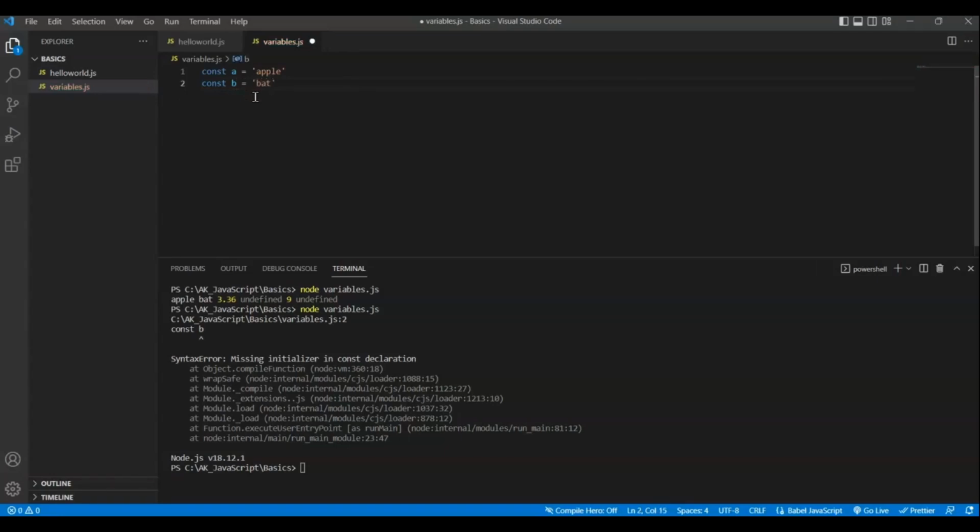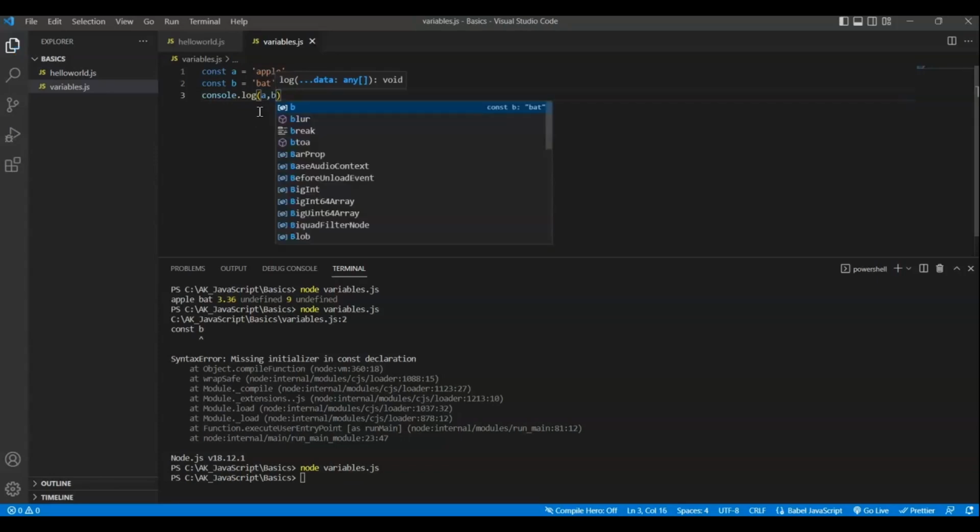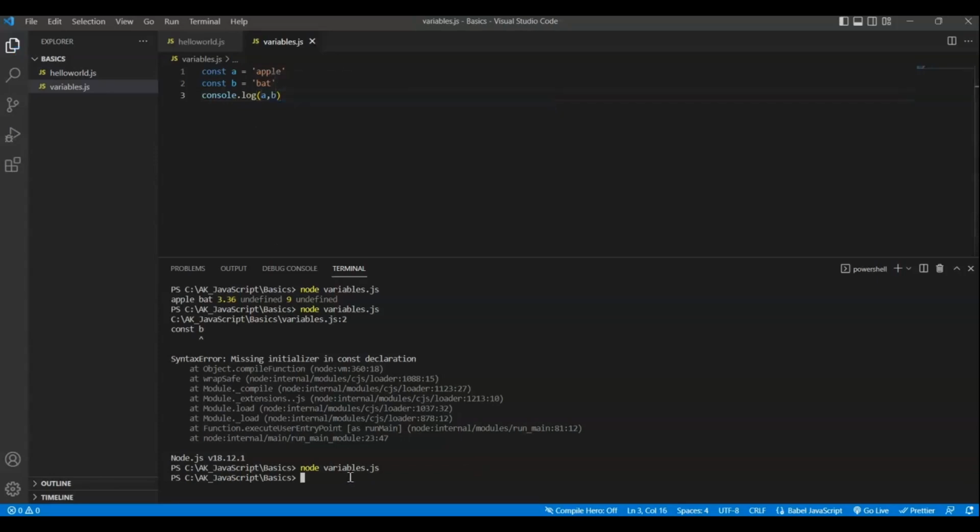But for b, save the program and run it again. Okay, we haven't logged any of the data, so let's console.log some data, a comma b again, and let's run the program again. And now you can see apple and bat are appearing here.